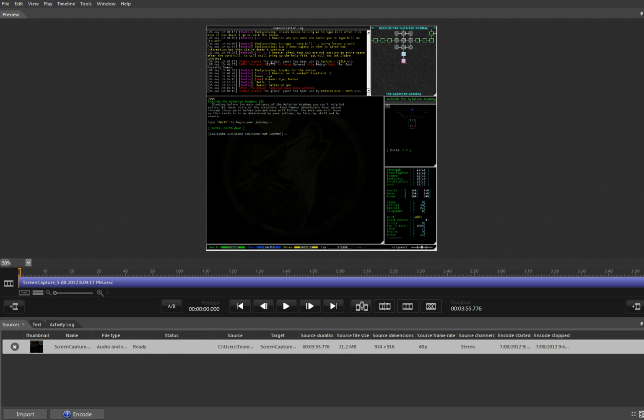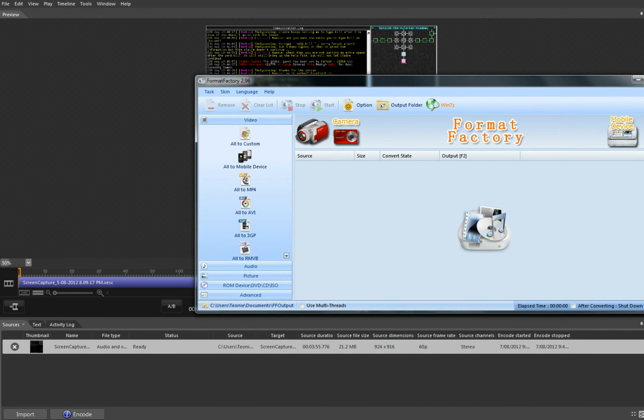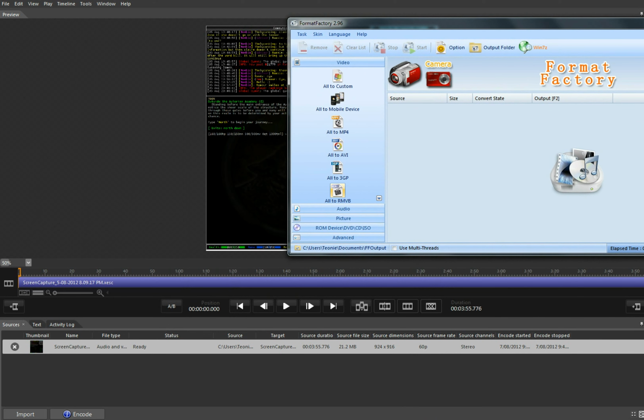Once you have actually encoded the video file, you need to open up Format Factory. Now this free software will convert the video file into an AVI file.